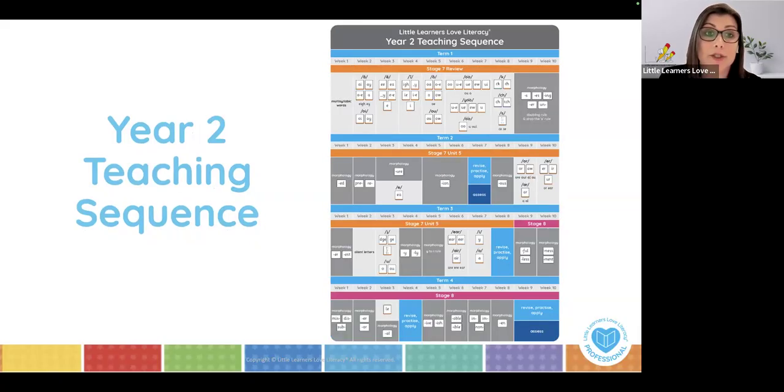So this brings us now to the Year 2 sequence. In Term 1 of Year 2, we're aiming to consolidate the complex alphabetic code that was taught in Year 1 with a particular focus on spelling. In Terms 2 and 3, we're looking at Stage 7, Unit 5. And this is where we have our unit that focuses mostly on morphology and introduces the final of the 3 spelling rules of Y to I.